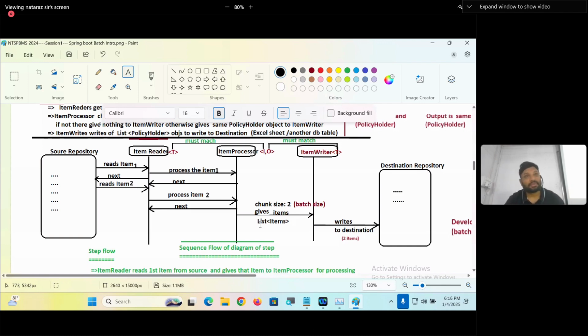The list is output according to the number of items, 2 items, and it will write those list items to the destination repository. If the chunk size is 5, the reader reads 5 times, one by one. Next, the processor processes each item every time. Next, the writer writes to the destination. The writer simply writes to the destination.